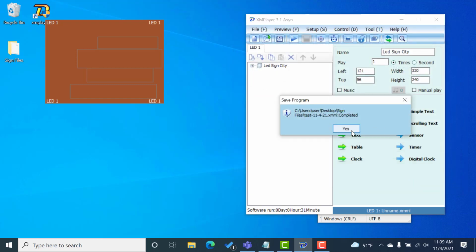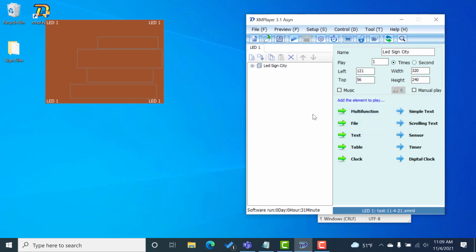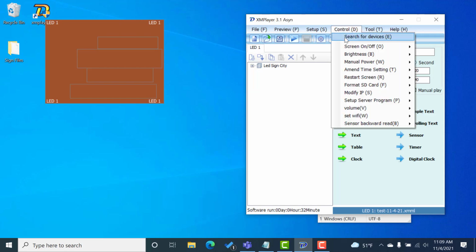All right, perfect. So once we have that saved, to upload this to the sign, if you've already gone through the connection video, you know how to configure your antenna for the connection to the sign, you already have that done. If you don't, then follow this link to go there. But once you are connected, you go Control, search for devices. If you've already done that, you don't have to do it again.